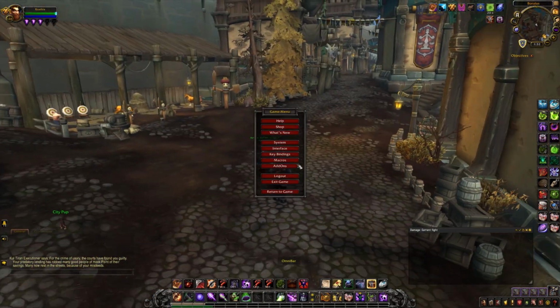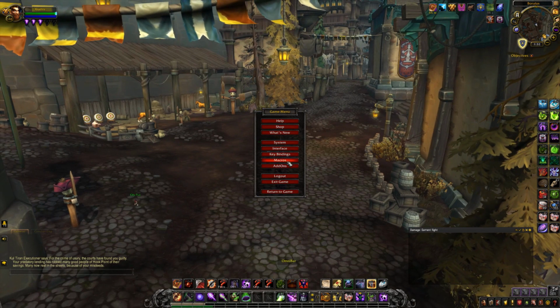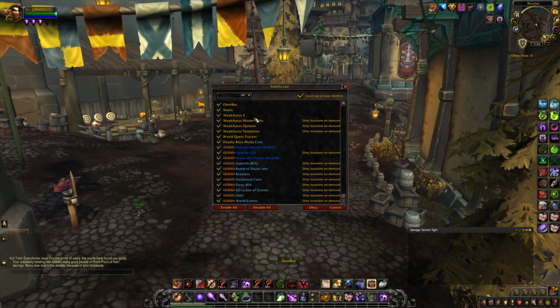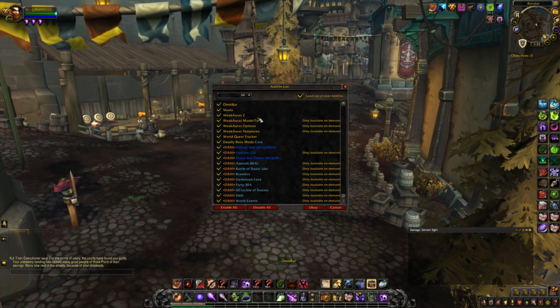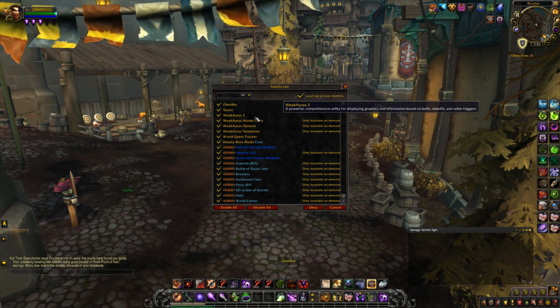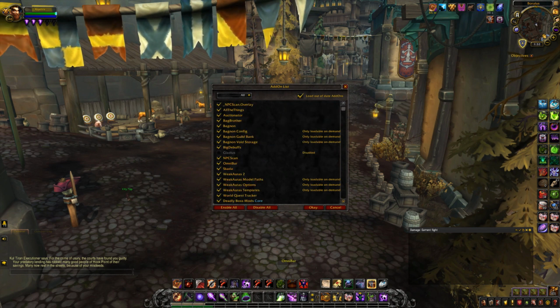So also I have in my add-ons here, I got WeakAuras and everything like that. WeakAuras are quite good in my opinion.